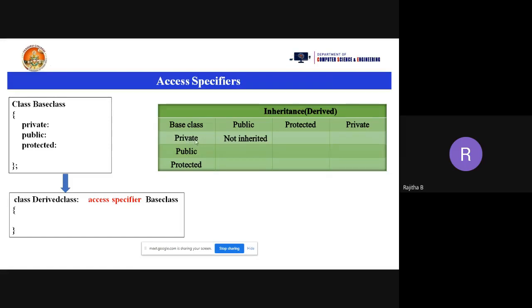So suppose if the base class consists of private, we cannot inherit that properties into the derived class here.